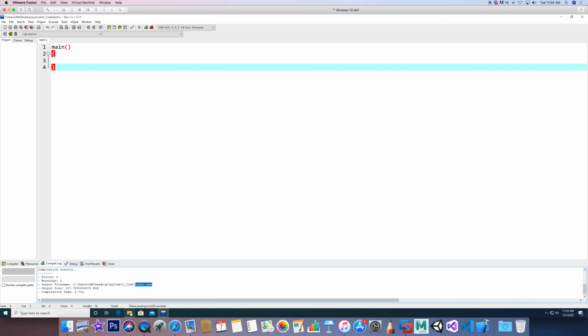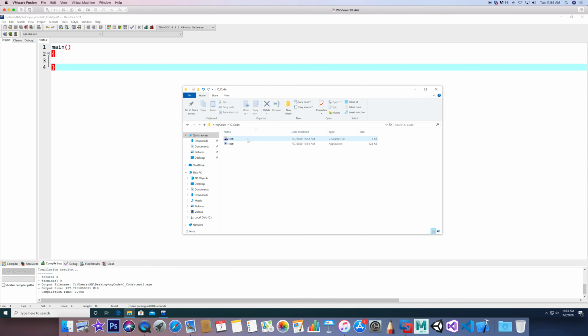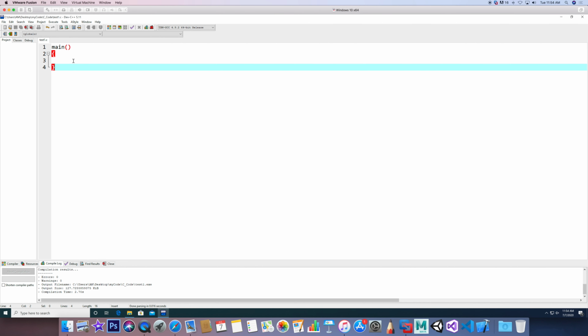Well, let's prove that. So let's go to the directory we had here. And sure enough, now we have two files. Notice we had our C source file, and now we have an actual application. Now, what does it do? You can run it. In the job description here, there's nothing, so it's not going to do anything. So let's go ahead and run it. Notice compile was above it. Let's go ahead and run it.